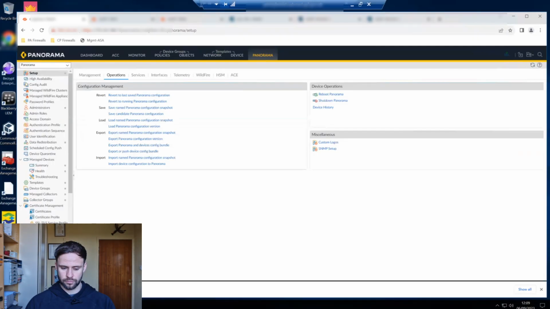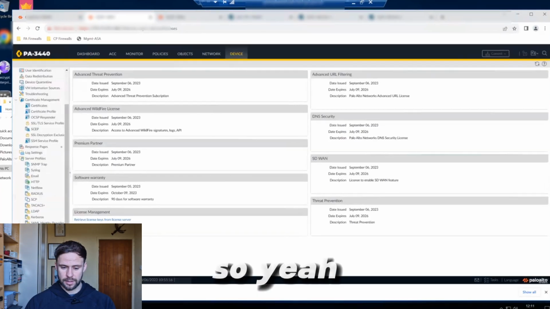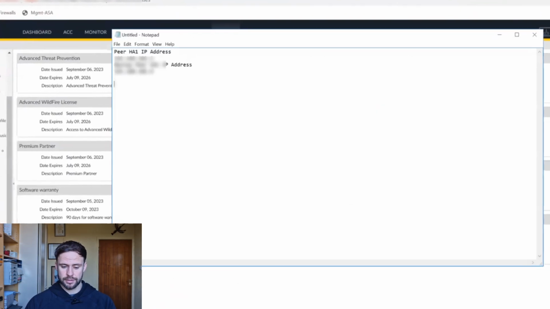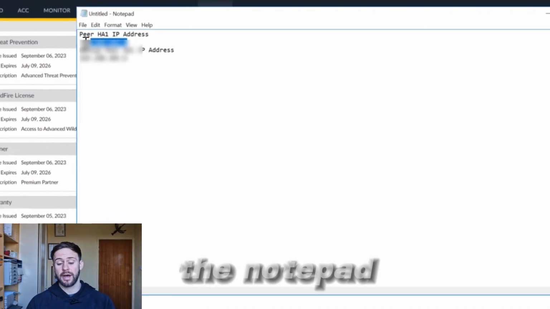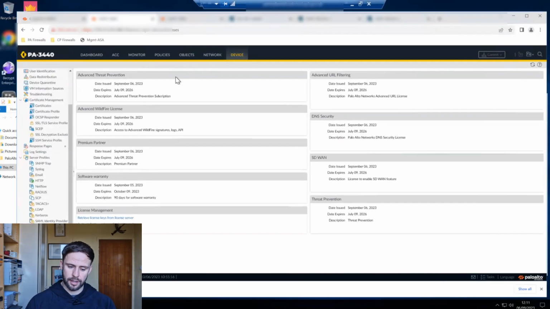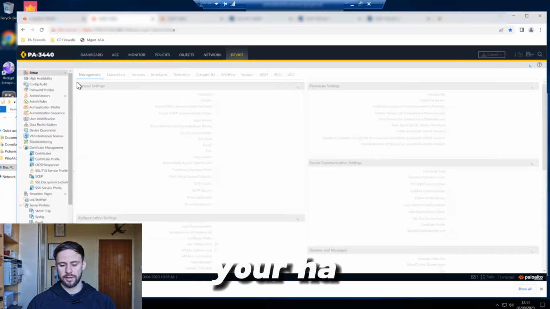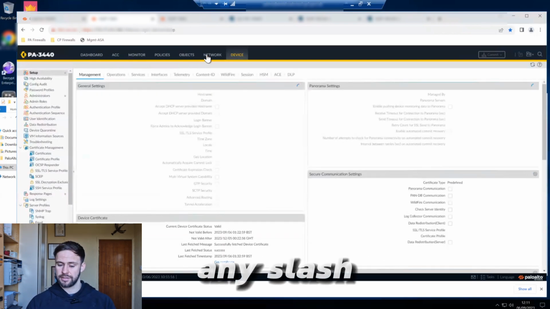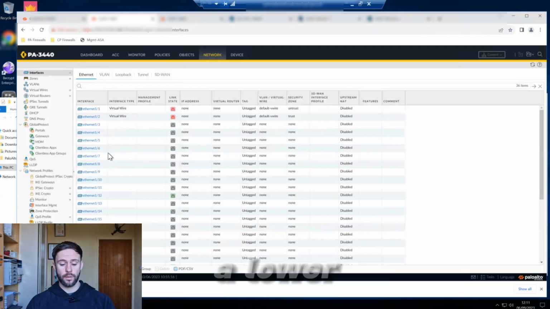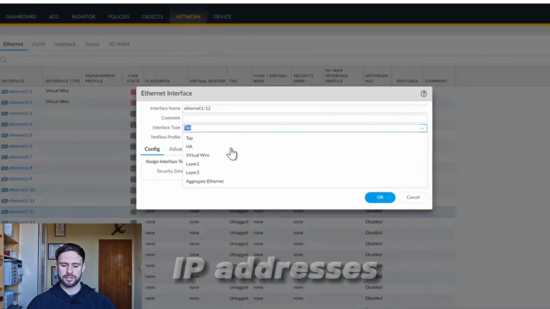So I think the next step is to start configuring the HA ports. So I'm just going to click over to Device here. As you can see here, I've opened up the Notepad, which has the peer IP addresses in it. The subnet that is set for your HA IP configuration can be any slash that you want. I would advise using a lower range, a smaller subnet, as you only need a minimum of 2 IP addresses.